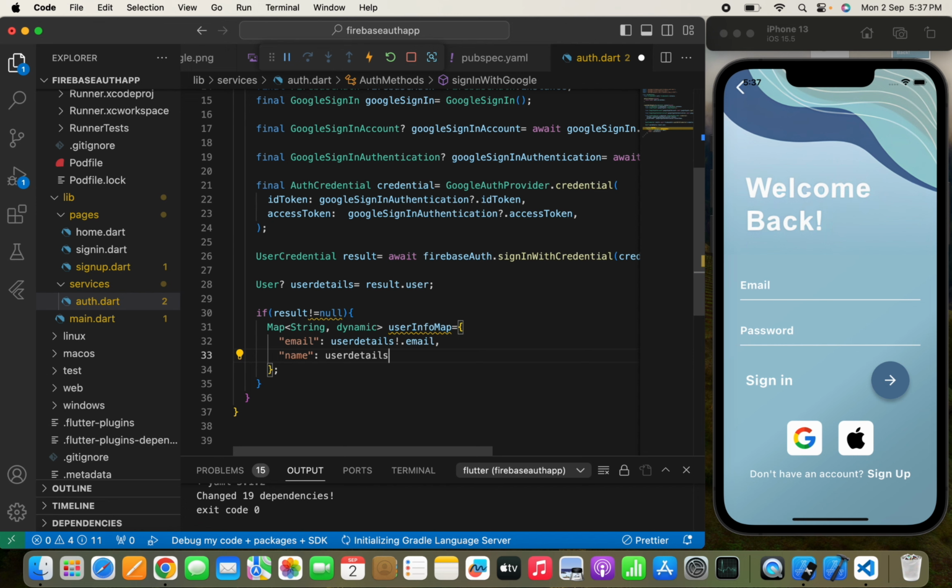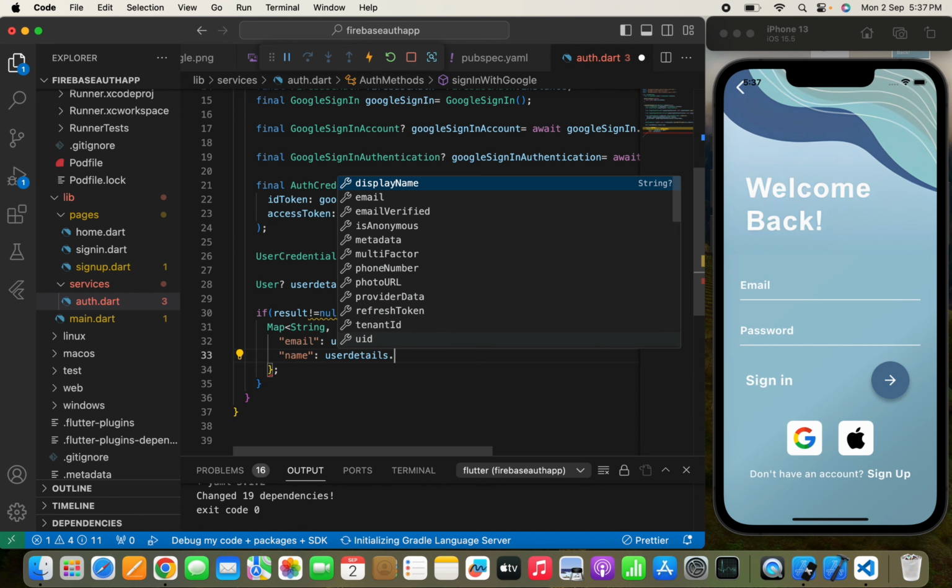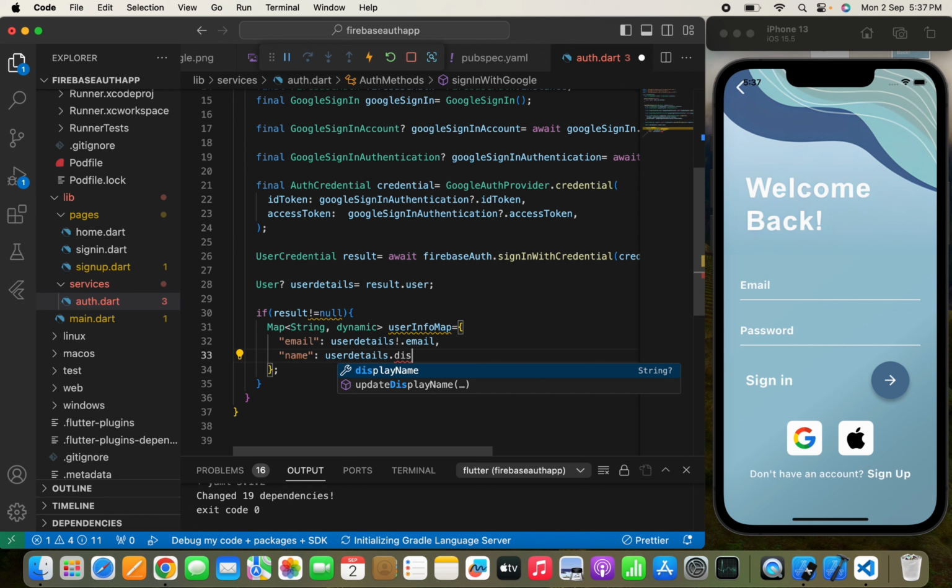So we write user details dot display name to get his name, and img url. So if you don't know the use of map, basically map is a combination of key value pairs.